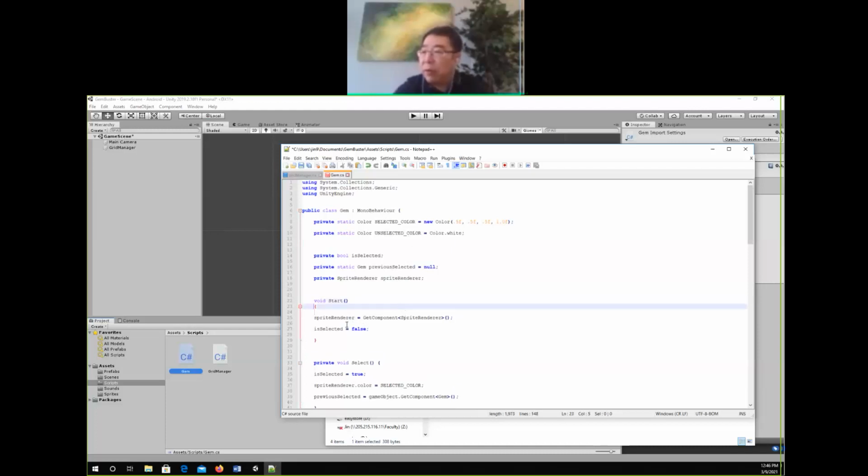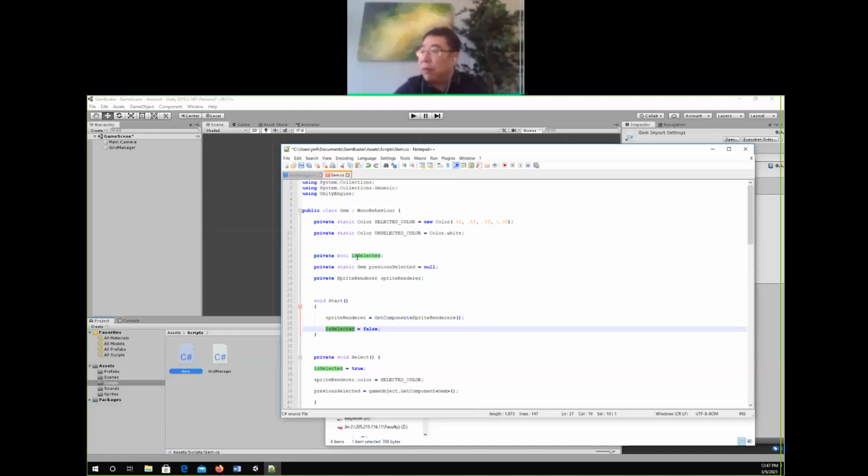Now, like the other MonoBehaviour, we have a start function. In the start function, the sprite renderer will get the component from that sprite, and by default, no gem is selected. So we set isSelected, a Boolean variable, as false. This one will show which one is selected. And also, we need to keep a record, since we are going to swap the gems. Whenever you do the first selection and the second selection, then we swap those gems. So we need to keep a memory record of the previous selection and a private sprite renderer.